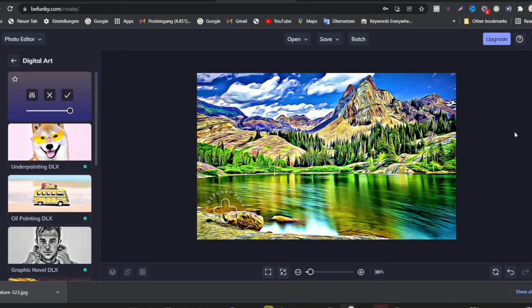You can even make this photo with your cell phone or with a camera. When you are out there in nature, you can just take some photos and bring them to this software and try to turn the pictures into digital art, and see the best you can make out of that. Okay, so for now I think this is okay like this.